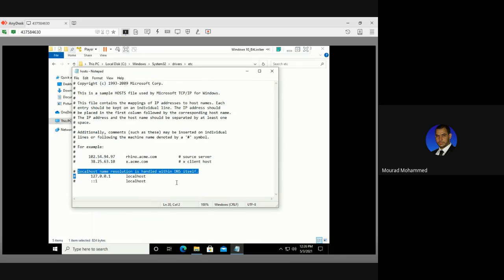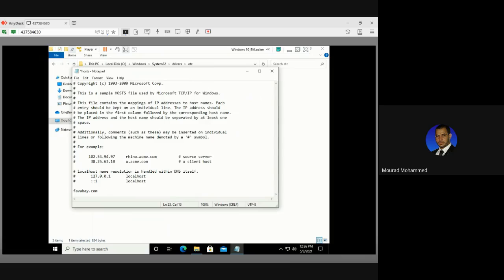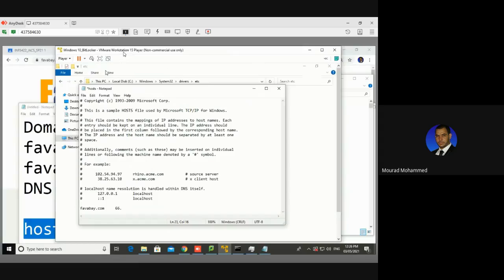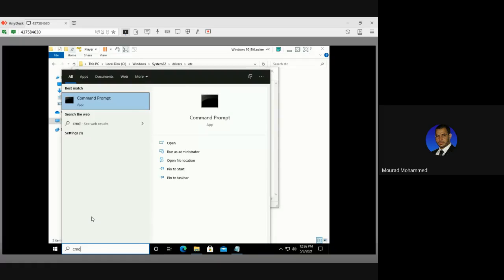Nothing is active. I'm going to add a new line. I'm going to type FavaBay.com, tab space, and I'm going to type the 66. The 66 IP address dot what? Let me check it. No, I'll do it again here. I'm going to use the local command prompt.